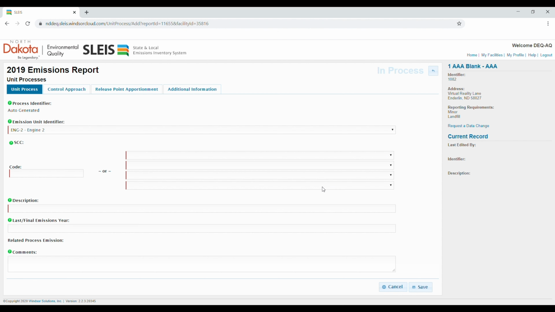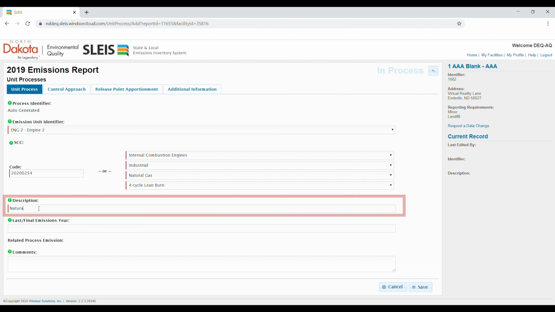First, we will select internal combustion engine, which is at an industrial facility. It combusts natural gas and is a 4-cycle lean burn engine. After completing these categories, SLEIS generates the SEC code on the left. Next, we will describe the unit process. In this case, it is natural gas combustion.